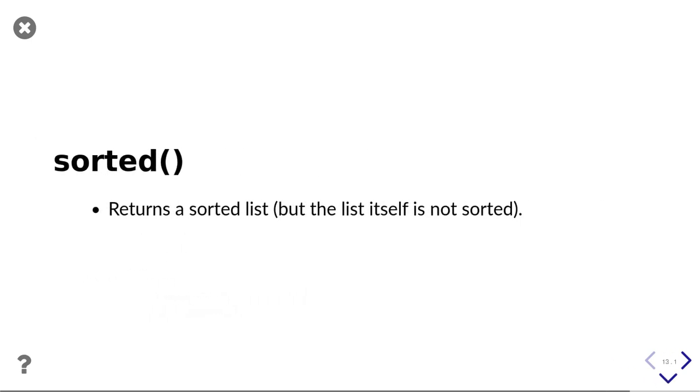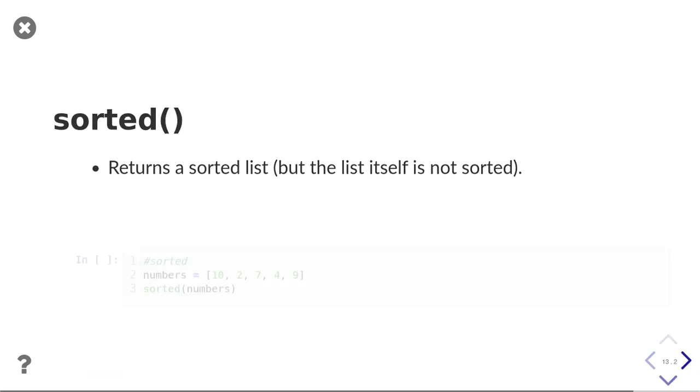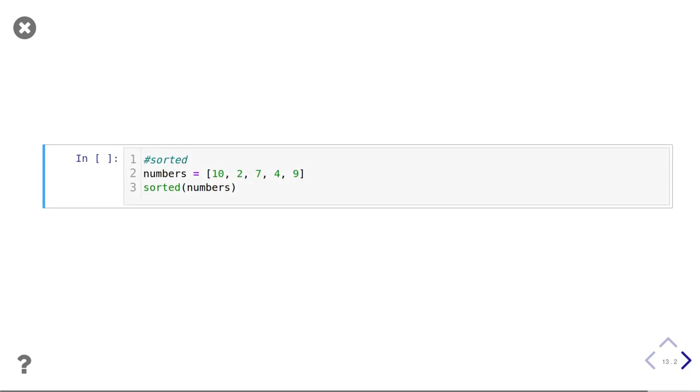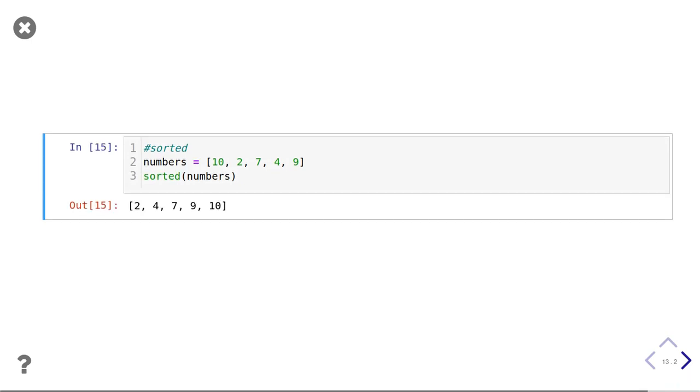And next, sorted. This one returns a sorted list, but the list itself is not sorted. So for example, sorted of numbers 10, 2, 7, 4, 9. When we run this statement, we get 2, 4, 7, 9, 10. We obtain a sorted list.